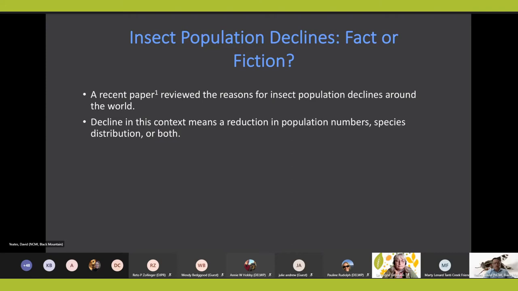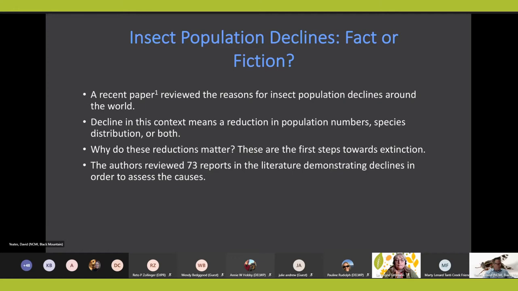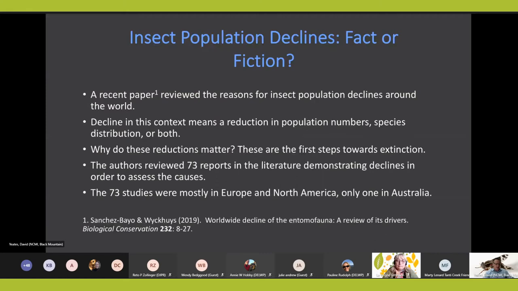Why does that matter? They're the first steps that we know about that occur to different species when they're going towards extinction. Their numbers decline and their distributions decline. So these authors looked at 73 reports of similar phenomena around the world, really in order to address the causes of those declines. And there's the study there, Sanchez-Bayo and Wyckhuys. Francisco Sanchez-Bayo actually works in Australia currently.